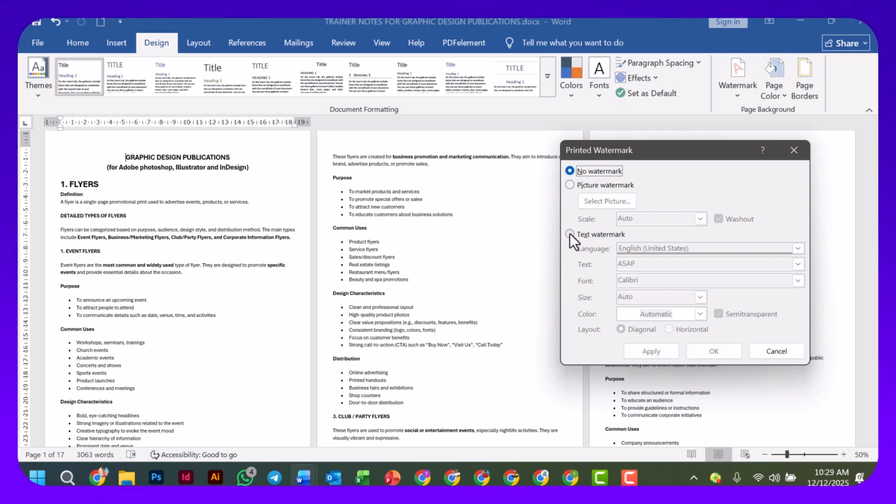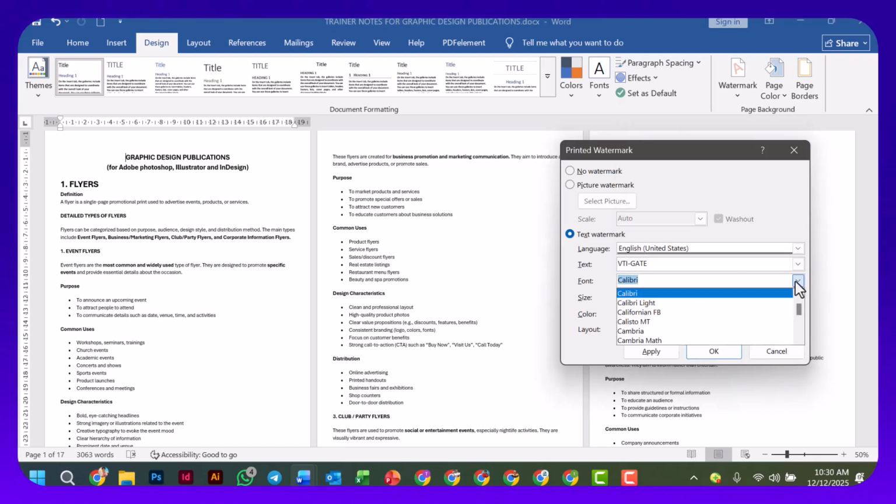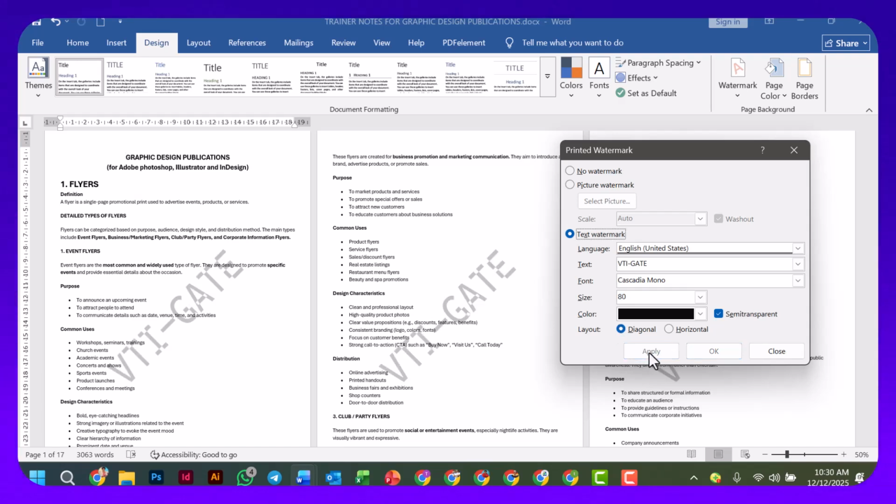This time around, we're going to do text, okay? And the text we're going to carry is VITGET. The color of our text is going to be black, and then the font is going to be Cascadia Mono. And the size we're going to use is going to be customized at 60 or 80. Let's do 80 and diagonal. So let's apply and see. Good. That is our watermark.